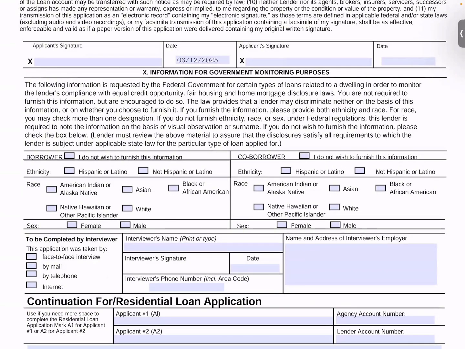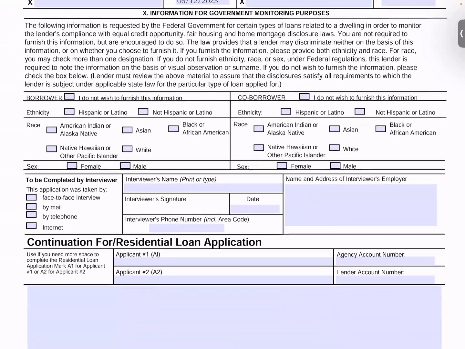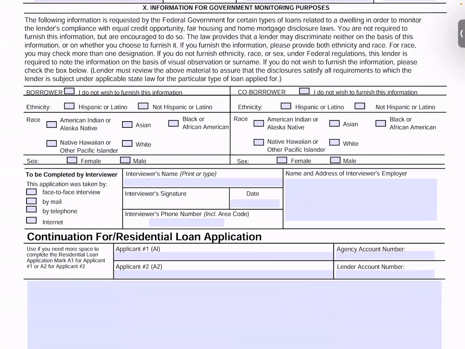The next thing is going to be demographic information. This is required on all loan applications for borrowers to answer. So what you're going to do is just answer it accordingly. If you do not wish to furnish that information, you're more than welcome to select that. If not, just answer based on what applies to you. So I'm going to select not Hispanic or Latino for me, Black or African American. I'm a female. And that's all that I need for this particular section.